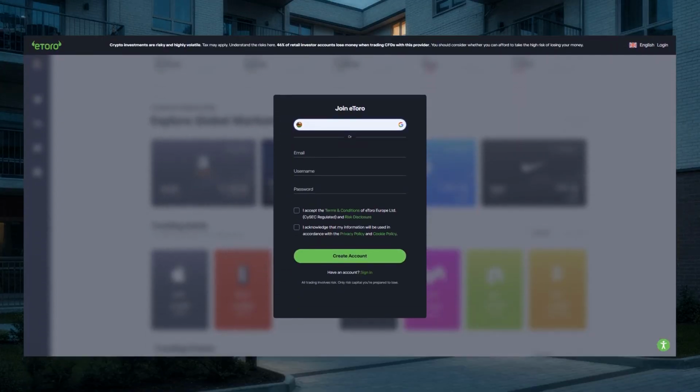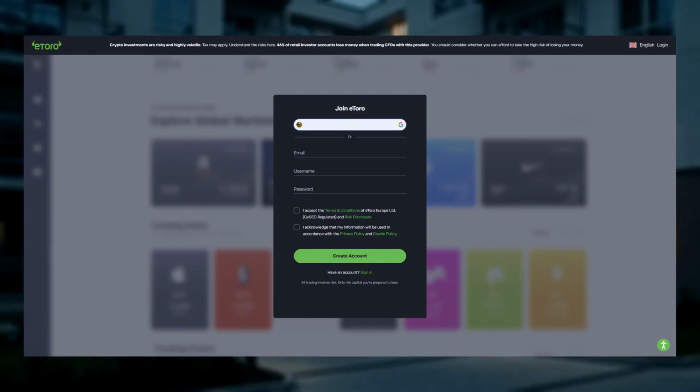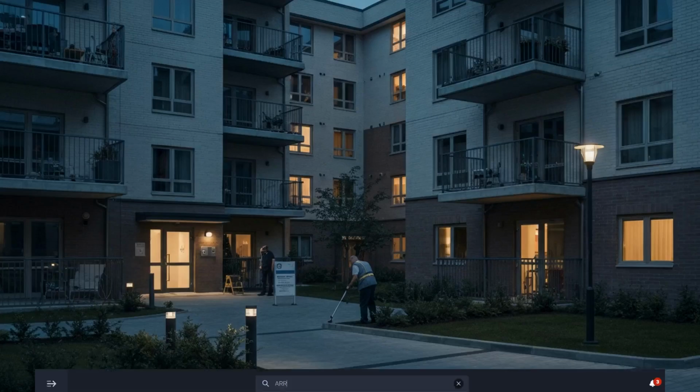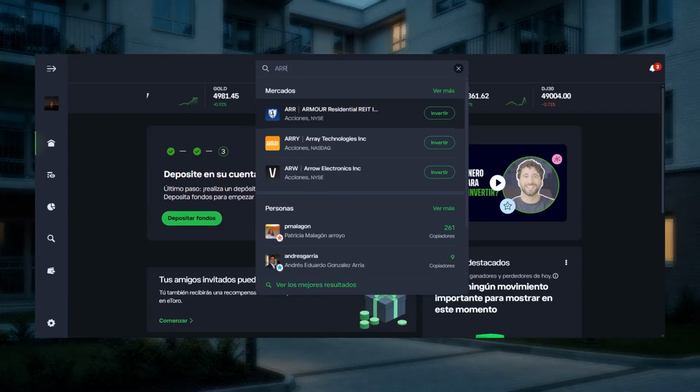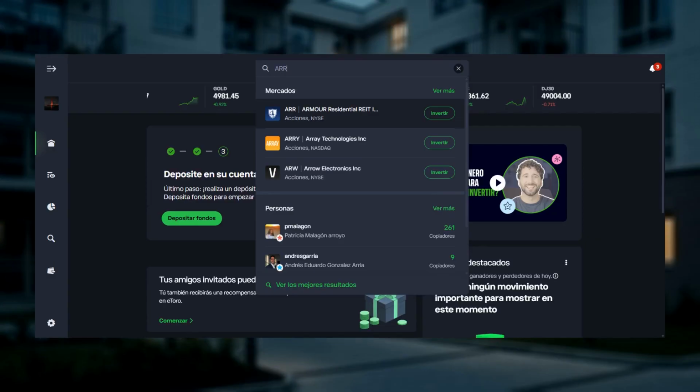To proceed, you will need a brokerage account. We use eToro as an example to demonstrate the workflow. After registering, you must verify your account, typically by uploading an identity document, and then add funds to your account before making a purchase. Use the platform search bar and type the ticker ARR or the company name.